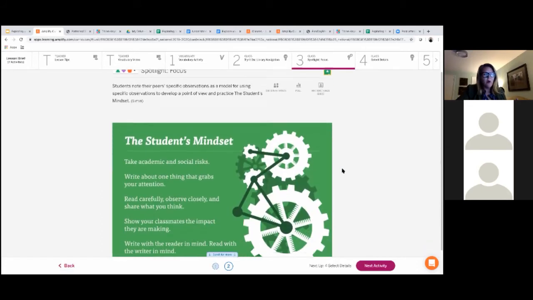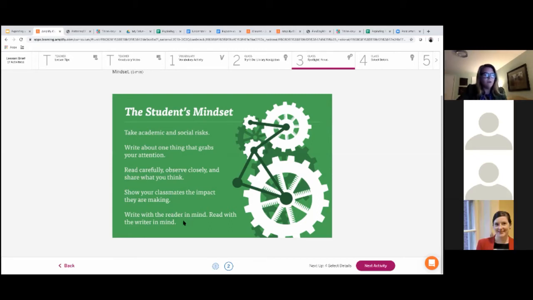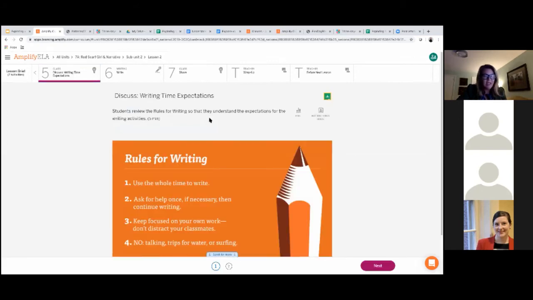love this, these are provided in the teacher materials for teachers to post, but this is the student's mindset. So when we are working together and we're working in this classroom, we need to take academic and social risks. Write about one thing that grabs your attention. Read carefully, observe closely, and share what you think. Show your classmates the impact they're making. Write with the reader in mind and read with the writer in mind. So again, these are provided for teachers to work through. They continue to work with the text, and as you can see, they move into writing expectations.